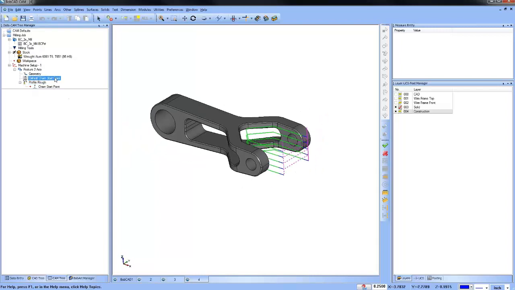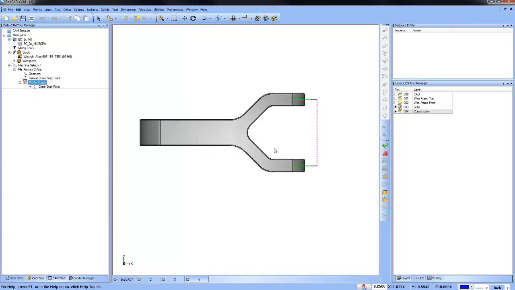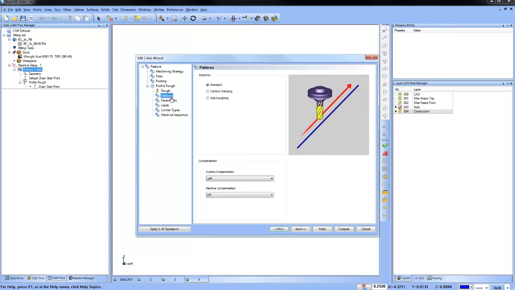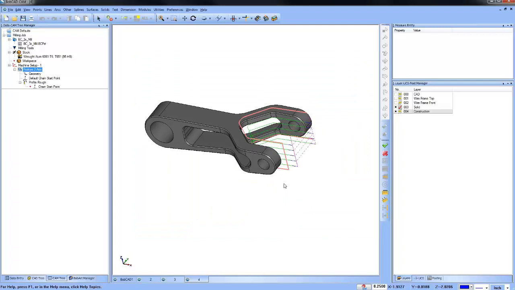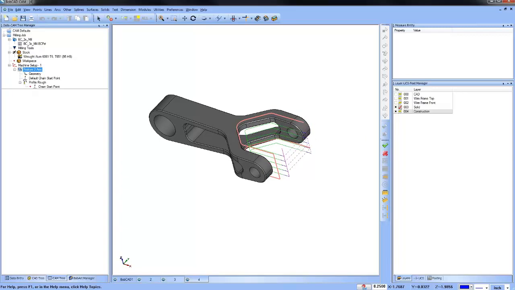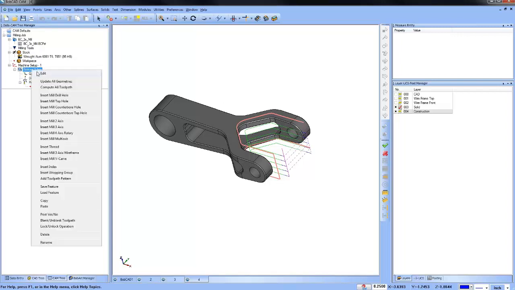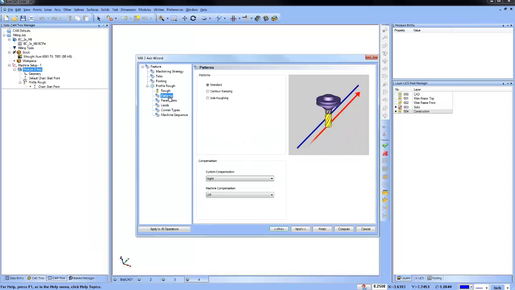If you need to change the direction, you can reverse it and recompute. If you're going to be on this side of the cut, you would have to switch your comp as well. So you can come in here and make it a right comp, and then you can have it going in that direction. So you can go clockwise or counterclockwise. The system is set up for climb milling by default. So if you are going to conventional mill, you're going to want to switch your parameter from system comp left to system comp right.